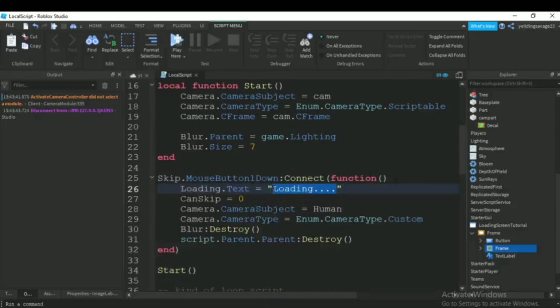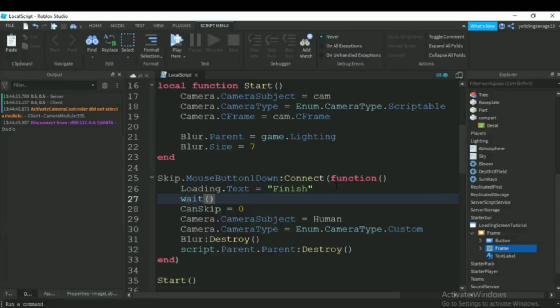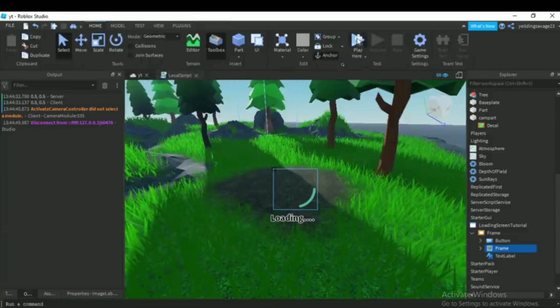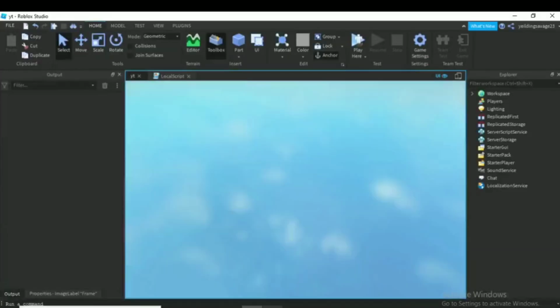But maybe I'll add more detail, just like a finish. If we skip, finish, then add wait here before the another, maybe one. So try this. So yeah, maybe.